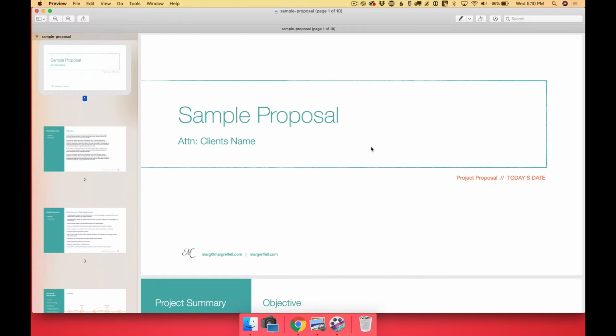Right now we have the cover page. It's pretty standard. We want to include the name of the company and the person's name personally that you are addressing it to. This is usually a point of contact or a major decision maker. We also have our contact information just down below here, project proposal, and then we also have today's date. In the templates I provide, today's date, you can autofill that as well.